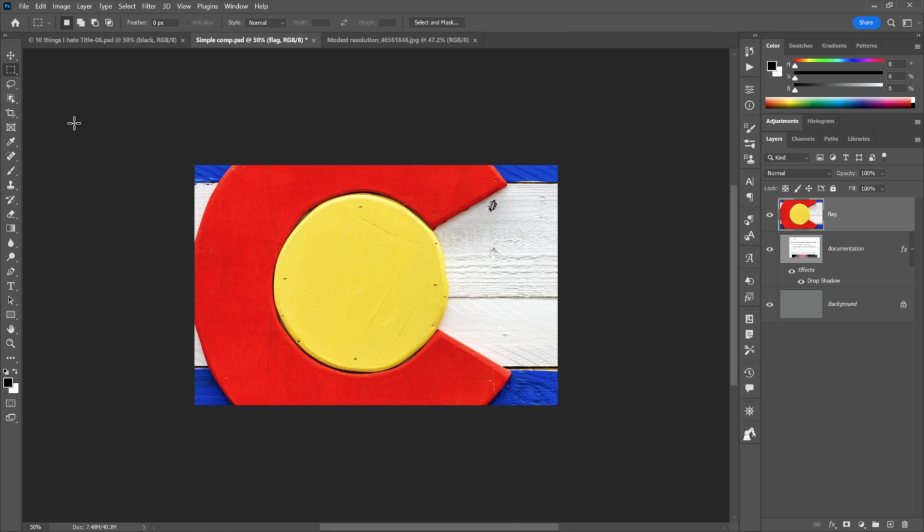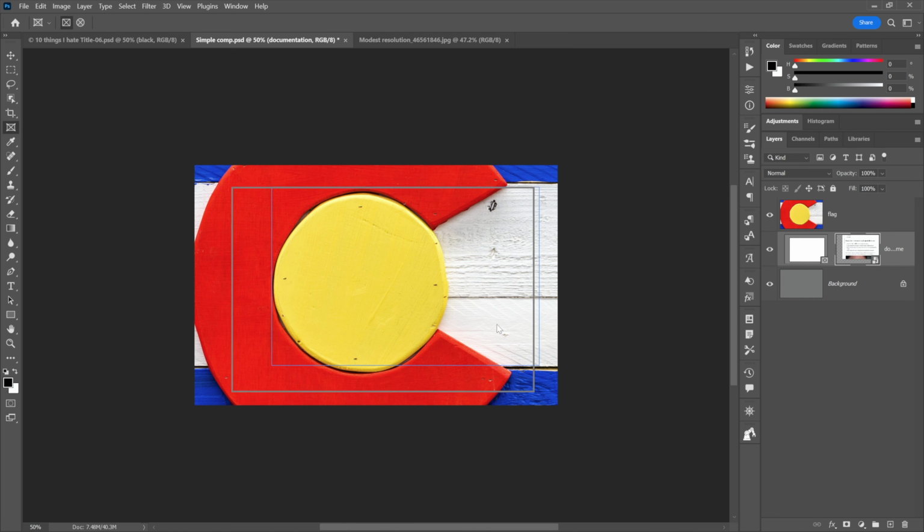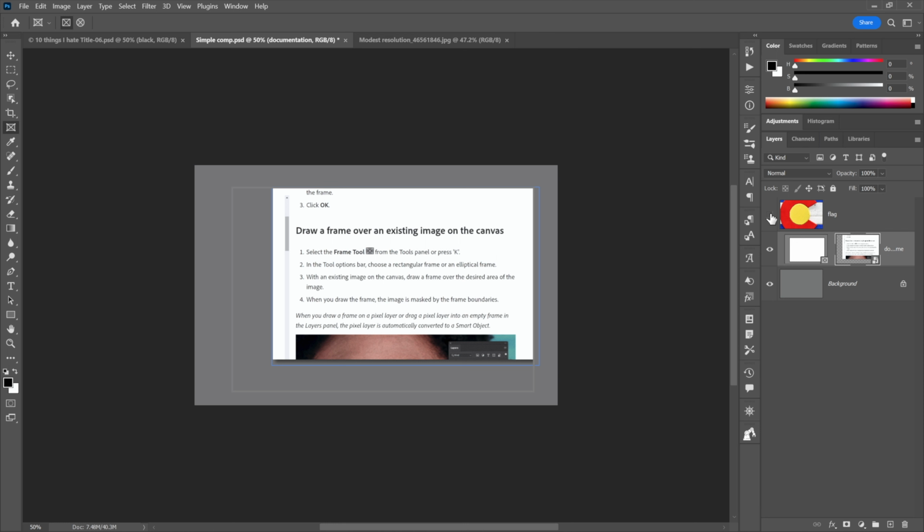So I'll go ahead and select it, and then I'll grab my frame tool. And I want you to notice in the layers panel, I made the thumbnails nice and big so you can really see there. Flag is the selected layer. Then we have a documentation layer, then the background. But the documentation layer is in back. I'll drag to draw a frame. It hit the documentation layer. It ignored the flag layer and it hit the documentation layer. That's what's meant by on the canvas. Darn thing's too big for the canvas, so it just got ignored.